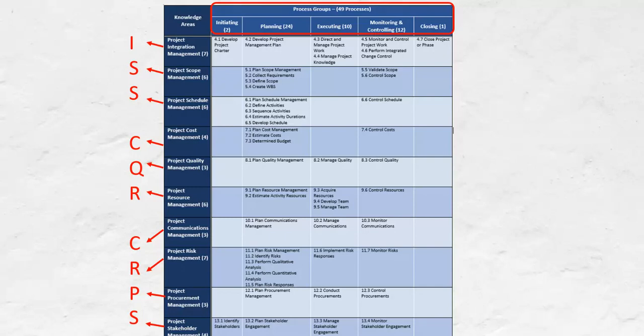So just to understand all this, I have taken I from integration, S from scope, S from schedule, C from cost, Q from quality, R from resource, C from communication, R from risk, P from procurement, S from stakeholder. I have clubbed this in 3 groups of 3, and the last in a group of 4. Now why have I done so? Because we need to visualize these words in a way that we can memorize all this.